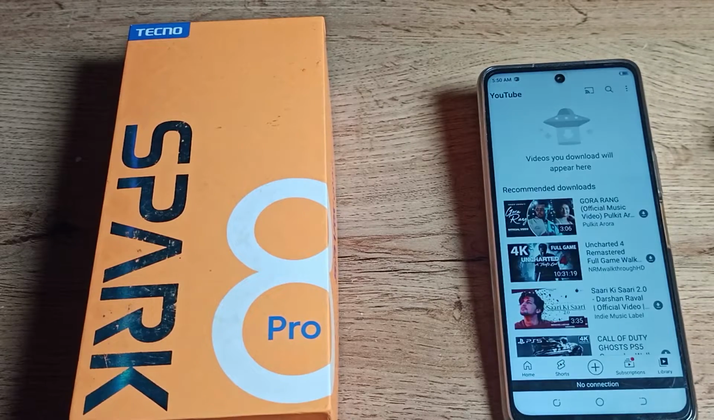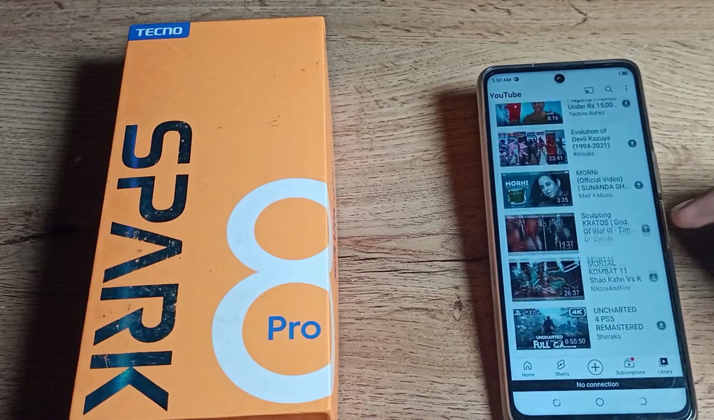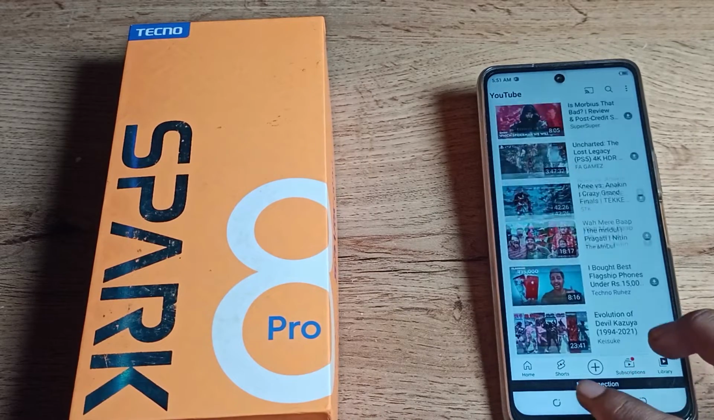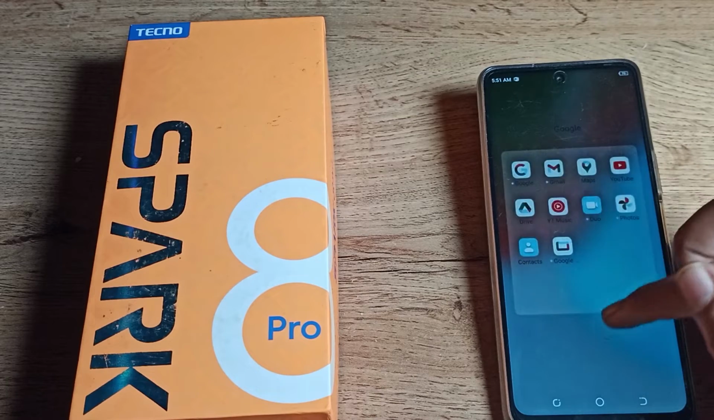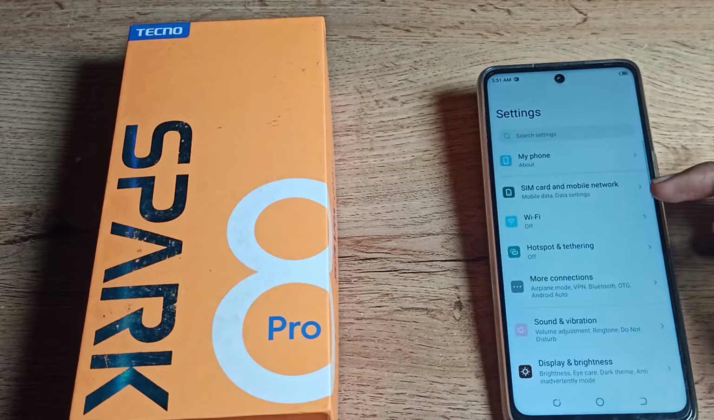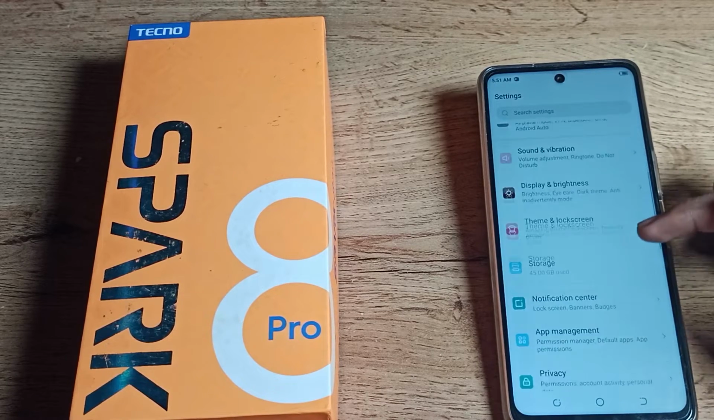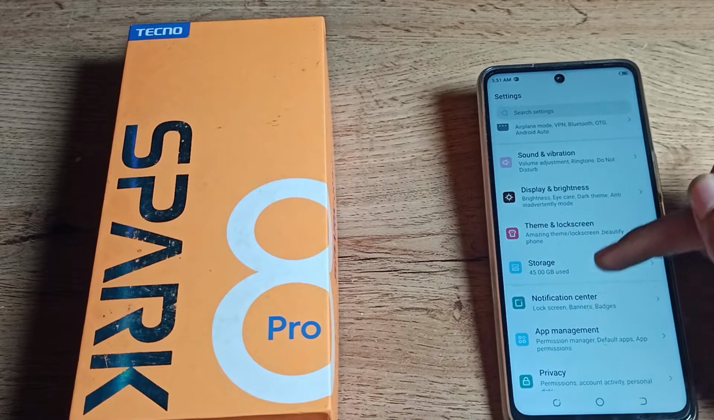So friends, you can see your screen color is different, and how can you solve it? In this video I will show you. First of all, open your phone settings to solve your screen color problem. Then scroll. As you can see, your icon color is also different.